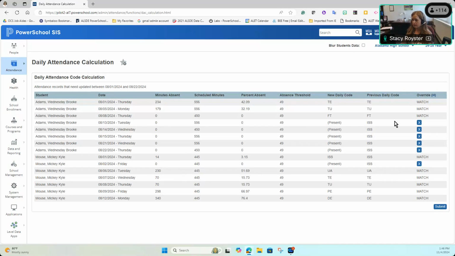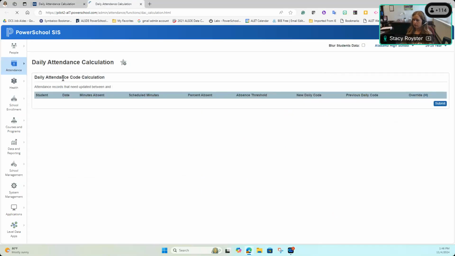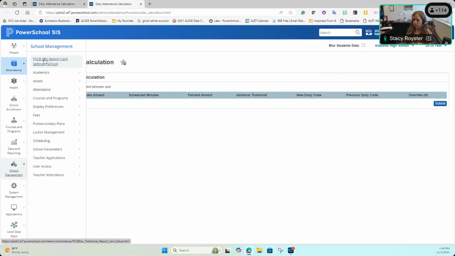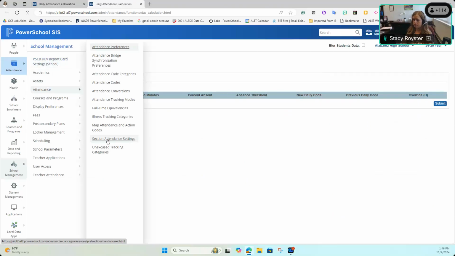And here I have some ISSs that it's trying to set to present. Now, why is it doing that when it was automatically writing it to begin with? Well, because I used that new function here. Oops, school management. Let's go back into our attendance preferences.